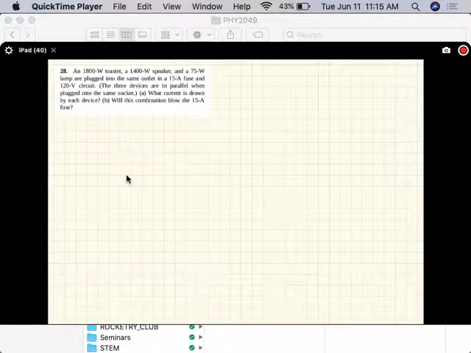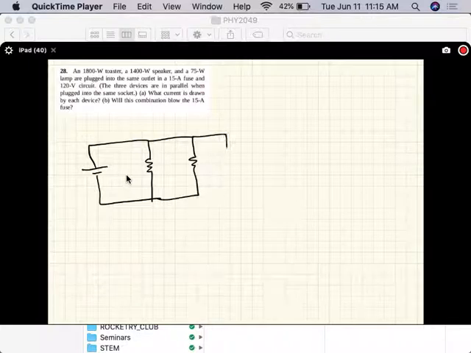Okay, so since we're doing DC circuits, this is actually an AC circuit, but we'll just treat this as a DC circuit. Here's the toaster, here's the speaker, and here's the lamp. So toaster, speaker, lamp. And I guess we might have mentioned this: every device in your house is connected in parallel to the outlets, to the power source.